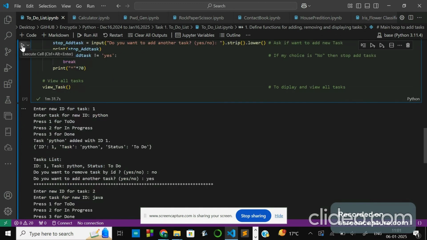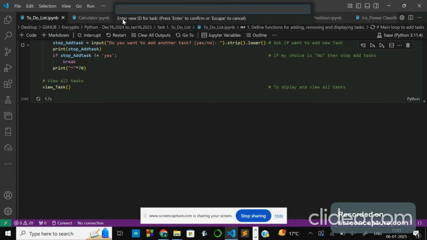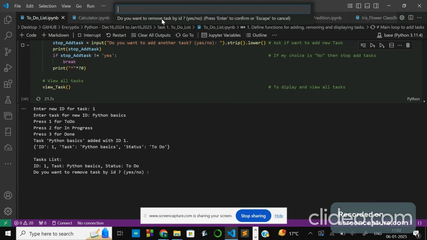If I run this now, it is asking to enter the new ID for the task. I will press 1, the first ID, and the first task will be Python, let's say Python basics. I will run this. So it is in the to do. When I press this, it will display the recently added data.